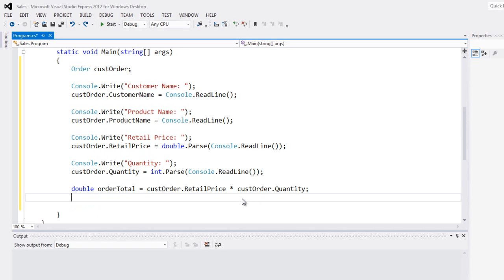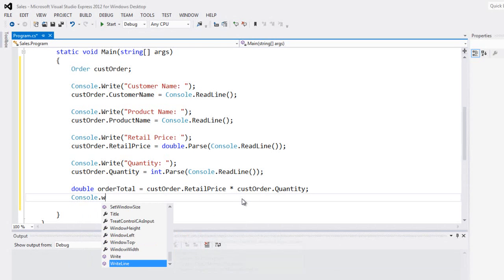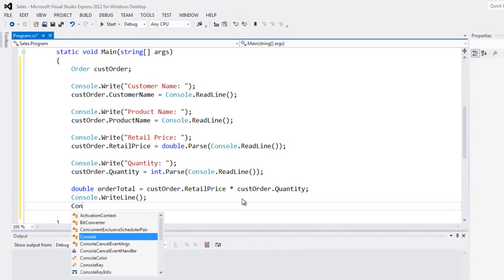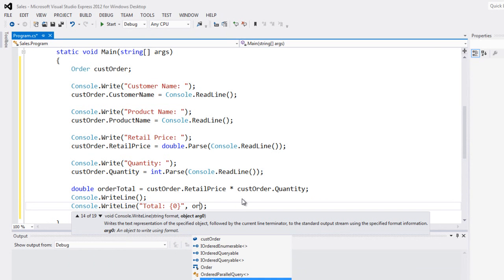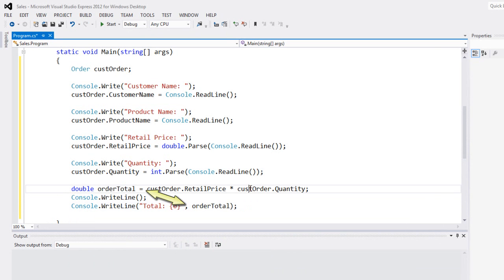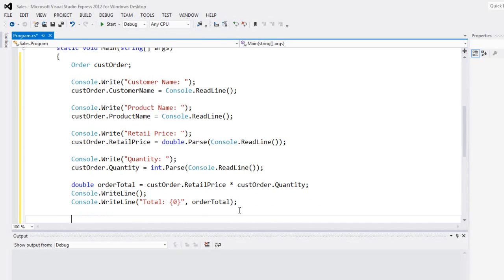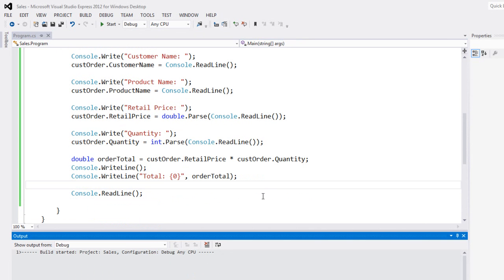Now we want this total to appear at the bottom with an extra line between it, so we'll put a console.writeLine, and the second console write line will be to display the results. Here, we're going to say total, colon, and a variable placeholder, and we'll put the order total that we just calculated. Let's pause the program at the end with a console.readLine. Let's run this and test it against our goal.